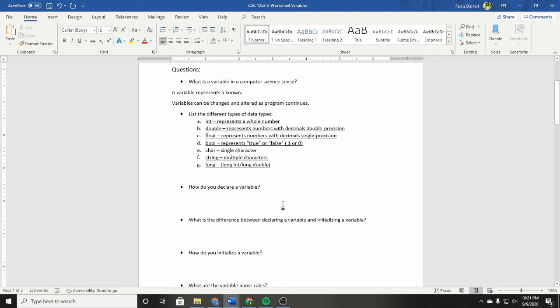Alright, so the next question I have is, how do you declare a variable? So let's say we want to declare a variable x, and we want to make it an integer. So to declare a variable, the first thing we have to do is type the data type.